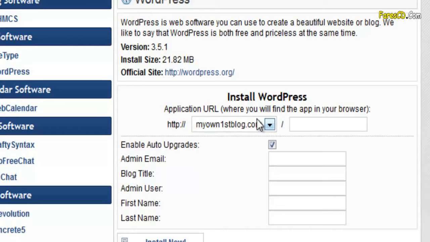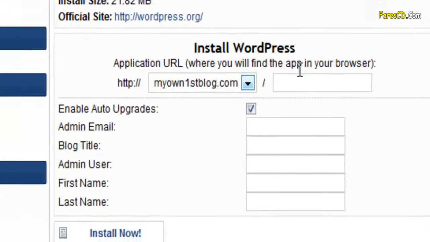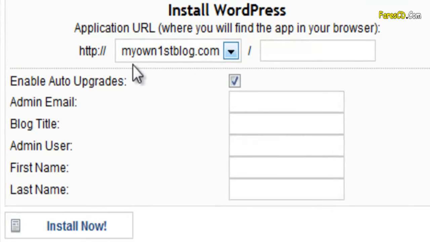Now it's going to pull up a little window. This says Install WordPress. Where do you want it? Just don't do anything with this. Leave it where it's at. It says my own, like here's my domain. Your domain will be listed here. And then come down, and you need to put in an admin email, a blog title, an admin user name, first and last name. Okay, so real easy to do. So let's do this. We are going to just use our main email for this. This can be changed later on too if you want.